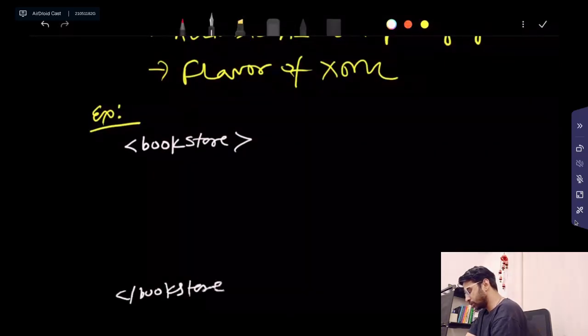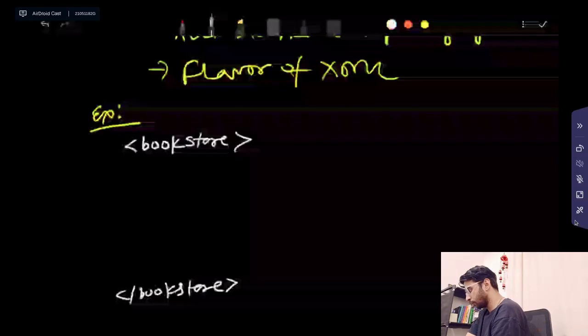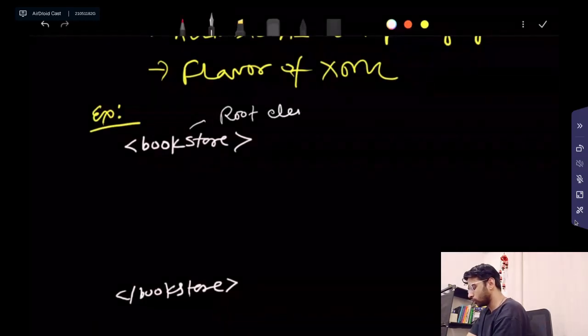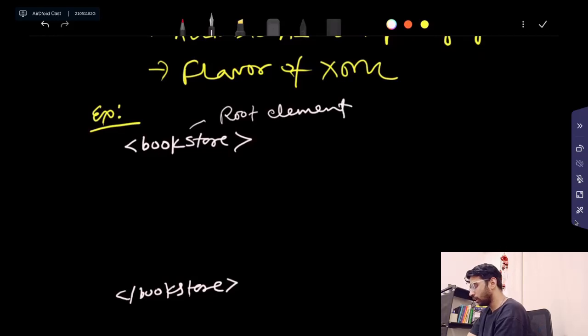So I'll just have this book and this bookstore. These will probably have multiple inner children. But for now, this bookstore is nothing but what's called the root element, which contains the inner elements that I'm going to talk about and show you.